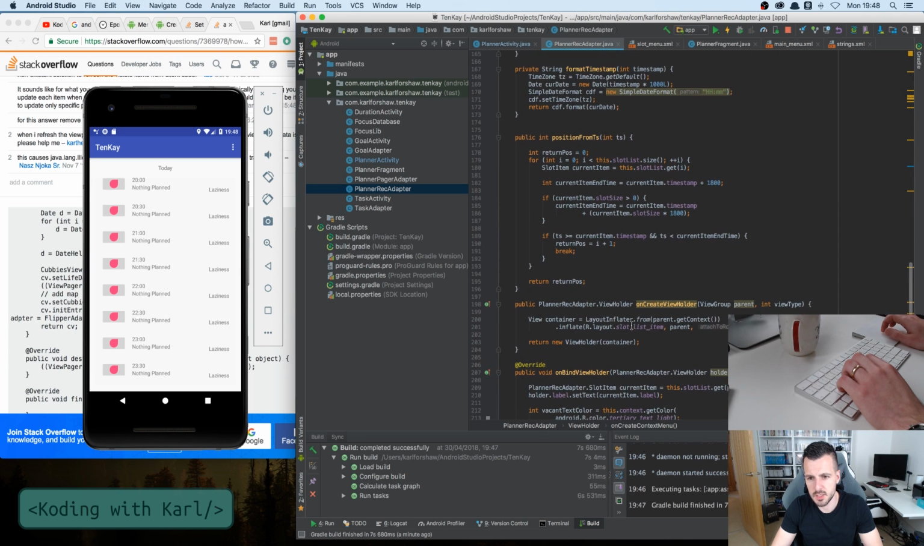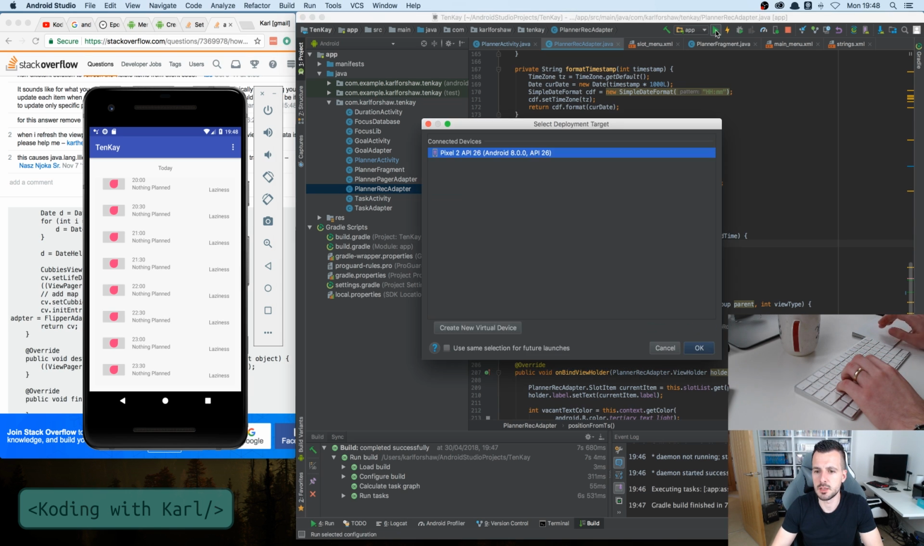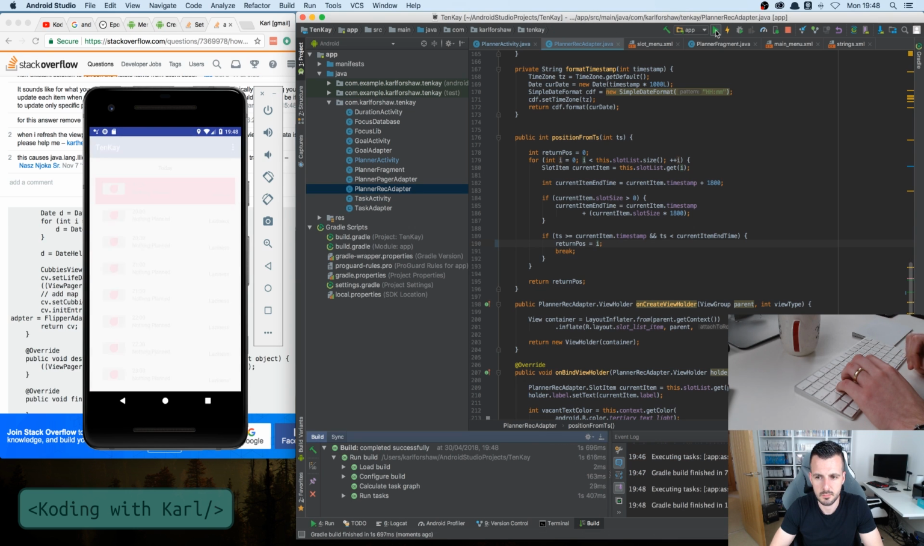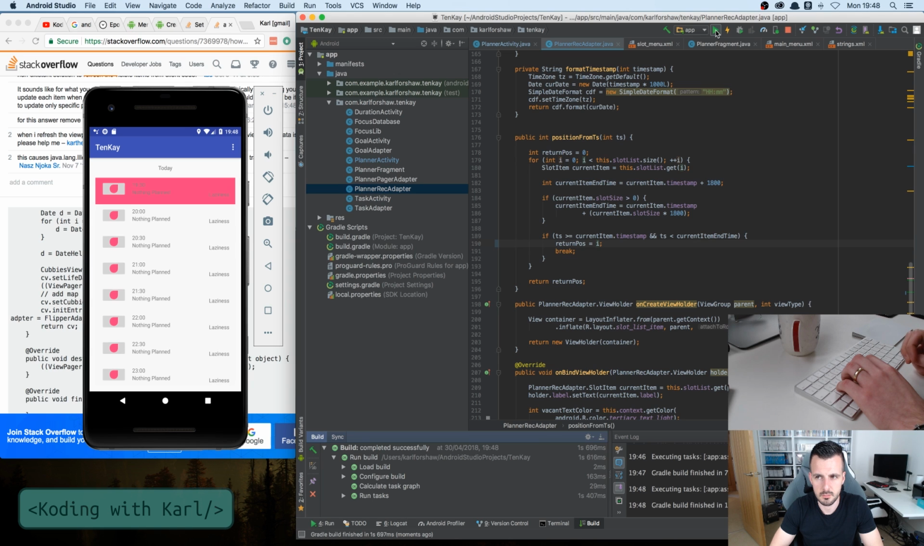Format position from TS. This is the problem. I think it's this +1. Can't remember why I put it in there, but I do have this habit of thinking that everything needs to be the +1 or -1 and being wrong about it. So let's see if that fixes the problem. Okay.